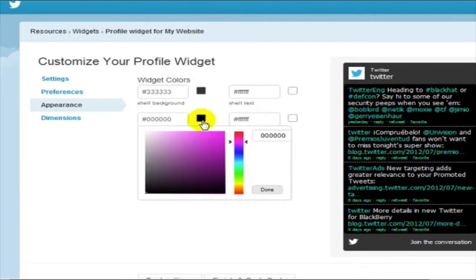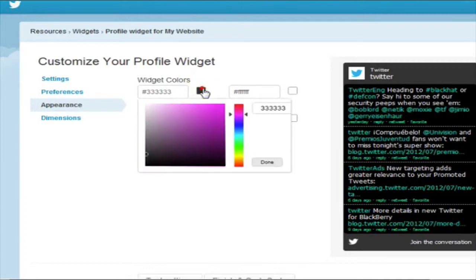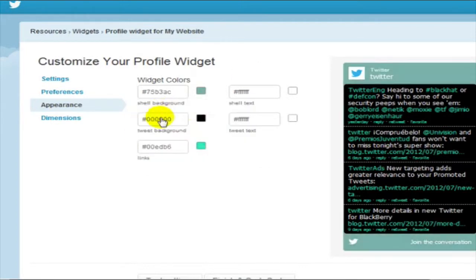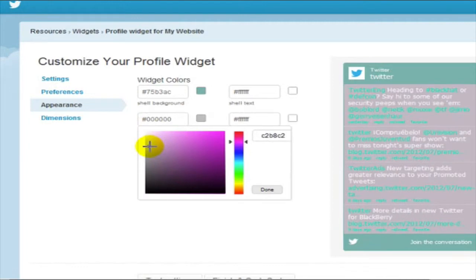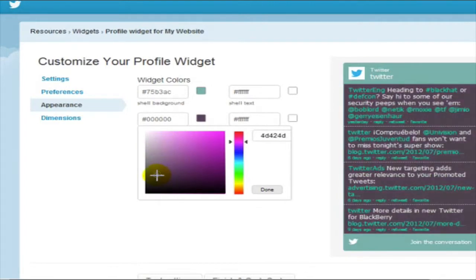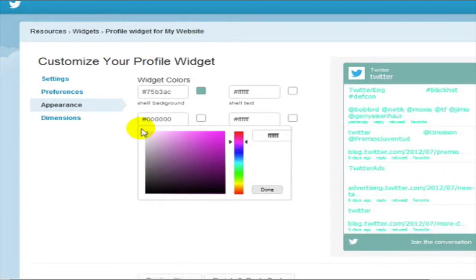We can change the shell background from gray to something else. We can change the tweet background. Currently it is black, and we can change that to white. Or specifically, you might want to use the colors that are part of your theme. That way there is some sort of consistency between the Twitter box and your site. So we're going to make it white.